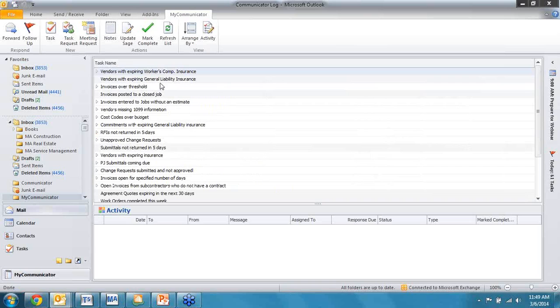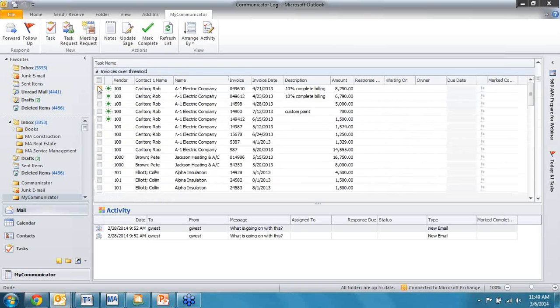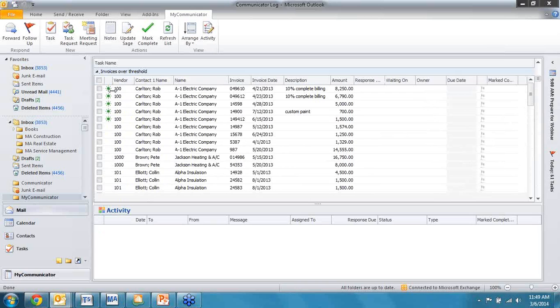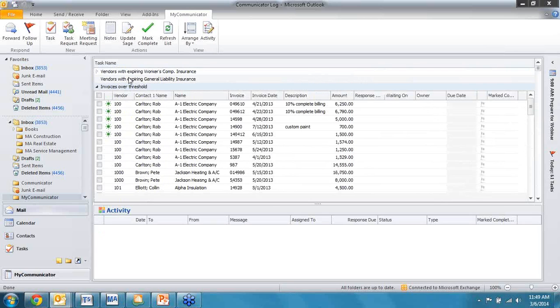So what we have now is all of these warnings, these tasks that are going on. So if I'm looking at things like invoices over a threshold, these are all the invoices that meet some threshold that I've got out here. This may be invoices, excuse me, let me go back up here.